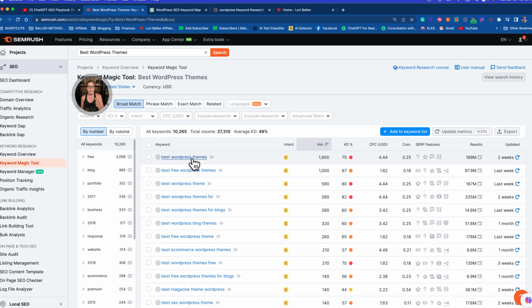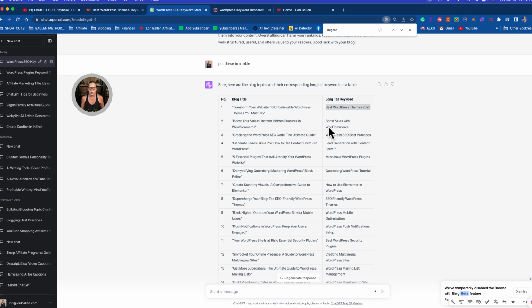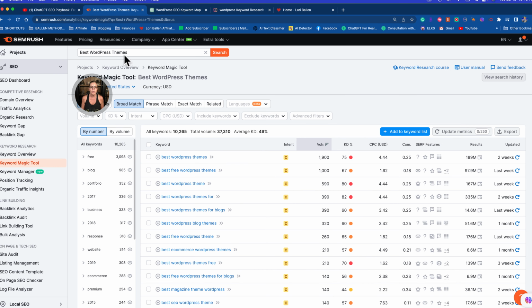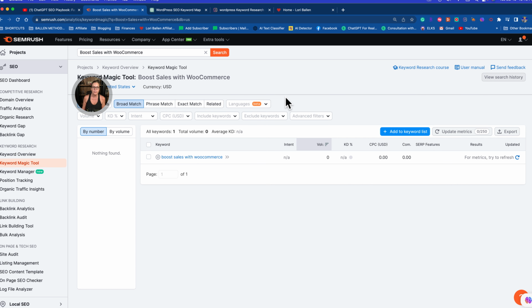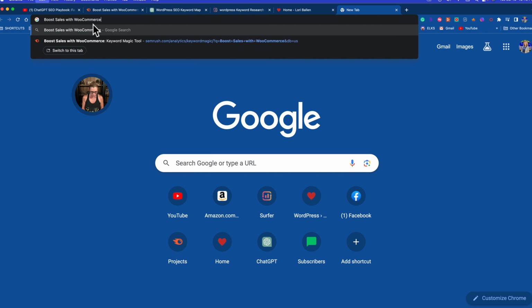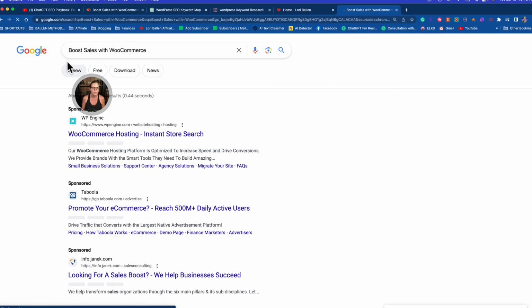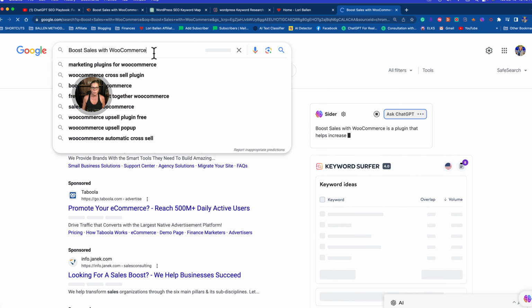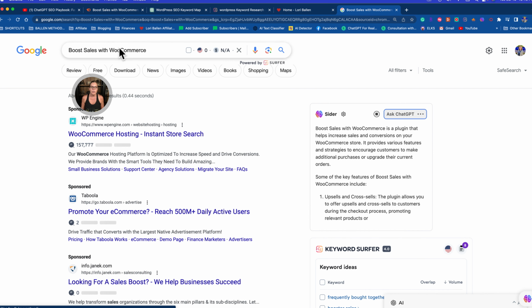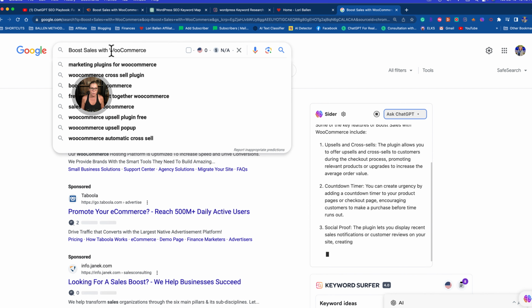So let's just say best WordPress themes. That was the first one. Let's go look at another one. They're saying the long tail keyword is "boost sales with WooCommerce." There's no way. I can't even imagine. Let's go look. Is that an actual phrase that people are searching? Boost sales with WooCommerce. No. Let's double check this. Let's go over to Google and see, are people actually typing in the phrase "boost sales with WooCommerce"? No.